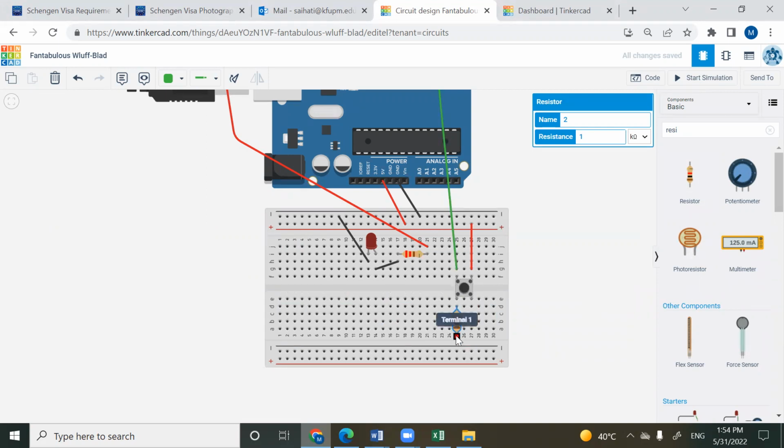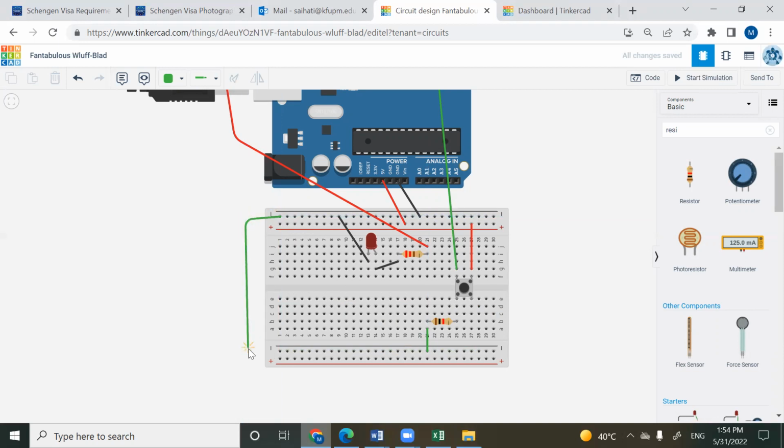Okay. So the other side, which is this one, let me try to rotate it. The other side should go to the ground. If you are connecting the ground here, it will be fine. So you can take this ground. Okay, make it black. And this one black.